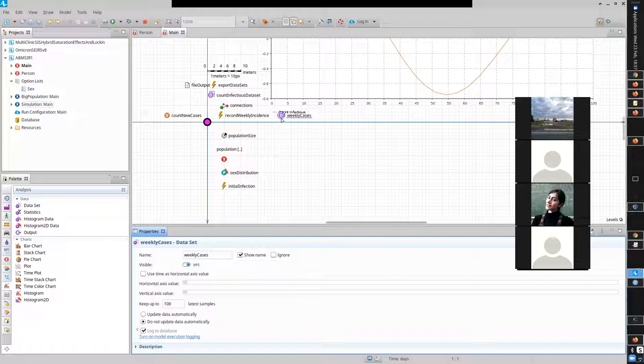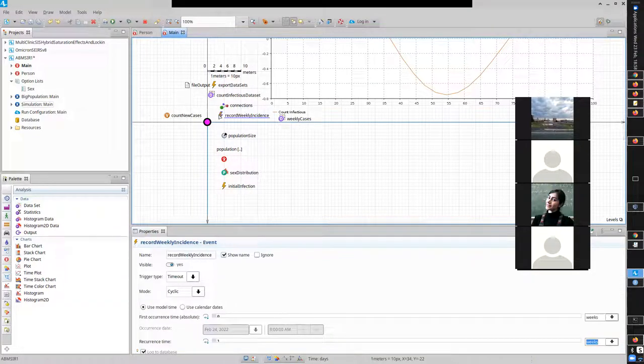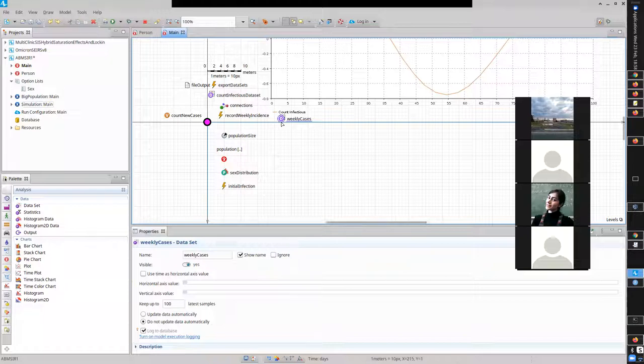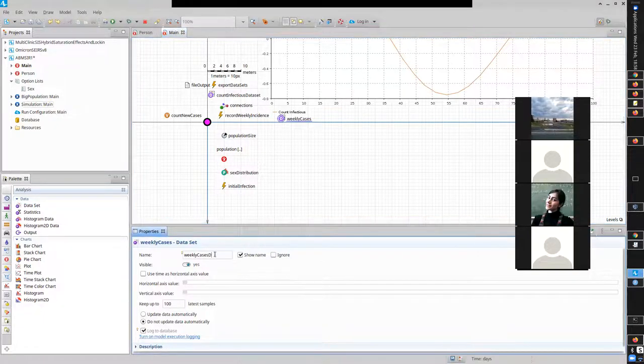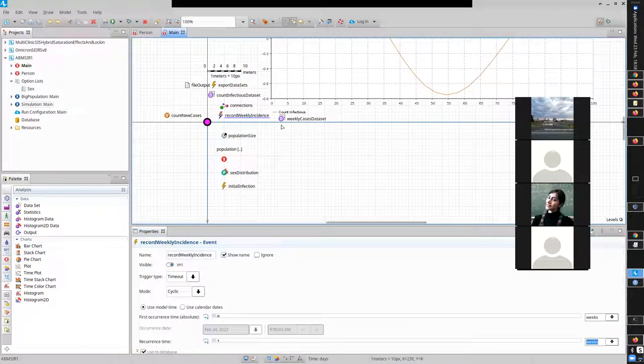It's kind of a nice thing. We have a place for that data to go, and this record weekly incidents, when it goes off, it'll have to put the data into weekly cases. By the way, really, I should call this weekly cases data set, just to make sure it's clear in our mind. This is a data set. It's not a variable of another sort. It's a data set. Great.